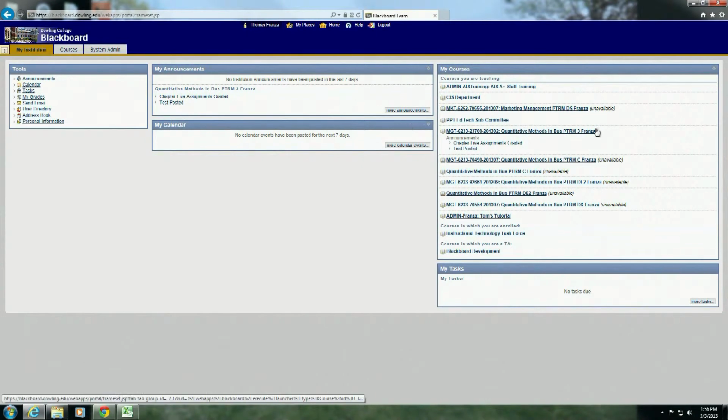Once you've logged into Blackboard, your screen is going to look pretty much like this one. The only difference is you won't have this System Admin tab. That's for system administrators only, but you'll have the My Institution and Courses. For professors, because that's where this video is geared, you're going to look over here on your right-hand side under My Courses, and you'll notice where some of the courses just have the name of the course, like CIS Department, but others have in parentheses unavailable.